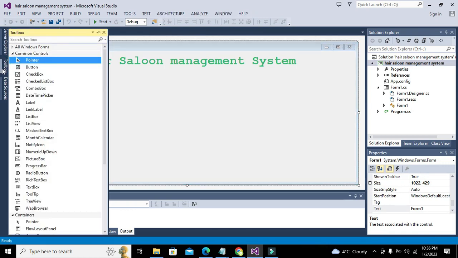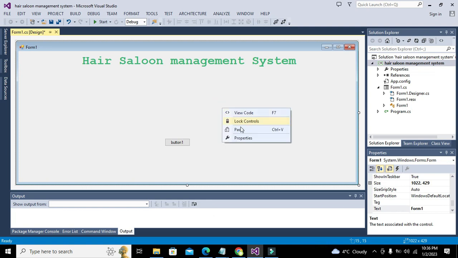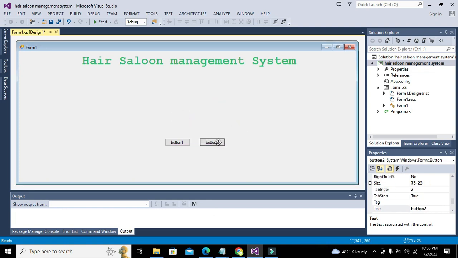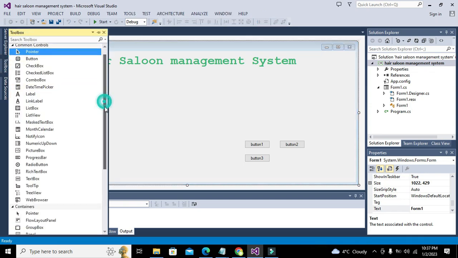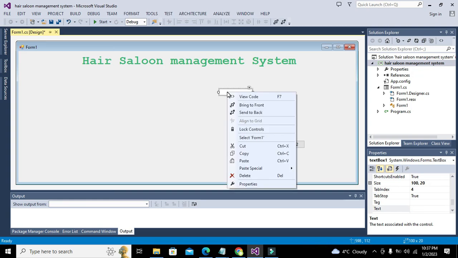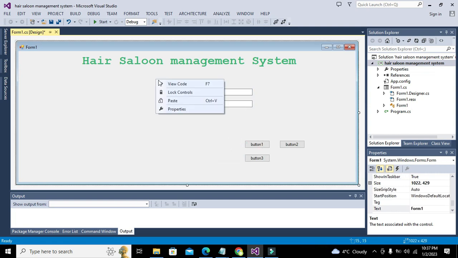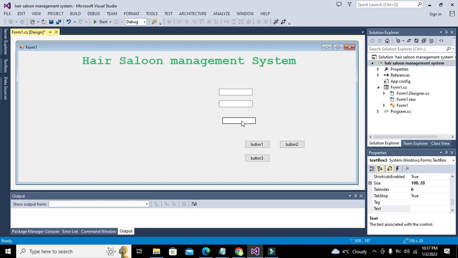Again, we will go to the toolbox, and we will take three push buttons. Right click on one, go to copy and paste it again, and paste the third button. Apart from these three buttons there must be three text boxes. Go to the toolbox and take text boxes. This is our first text box. Right click, copy and paste, and like this, we have our first, second and third.